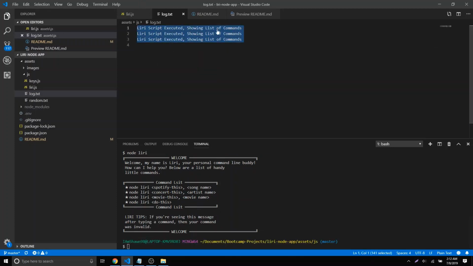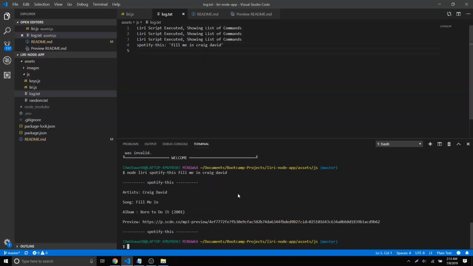And you can see up here we're also logging events that are going on within the application. So if I were to do another command such as node LIRI Spotify this, and then a song name, fill me in, David. Sometimes you have to be specific, otherwise it doesn't return the correct song.